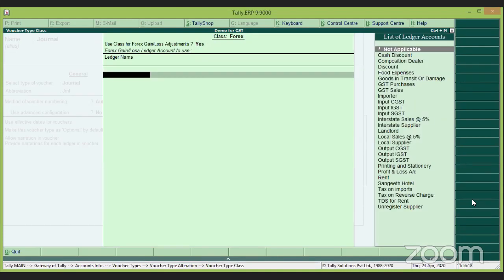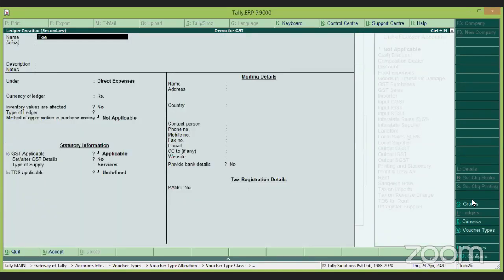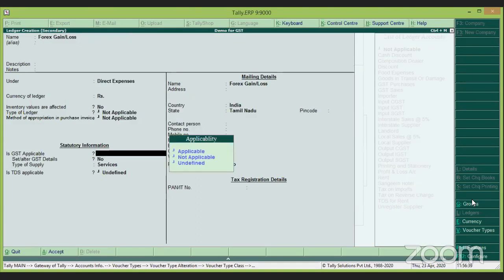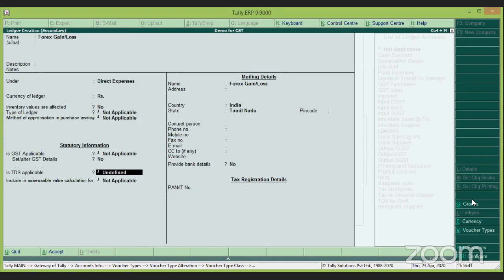You need to create a ledger called Forex gain or loss. Alt C, I am creating a ledger Forex gain or loss under direct expenses. I am making it as not applicable.